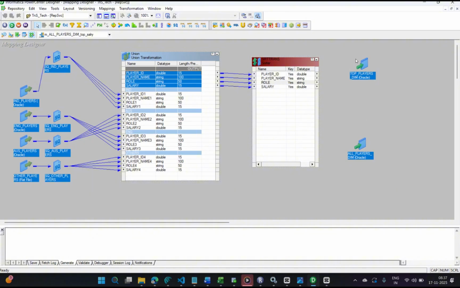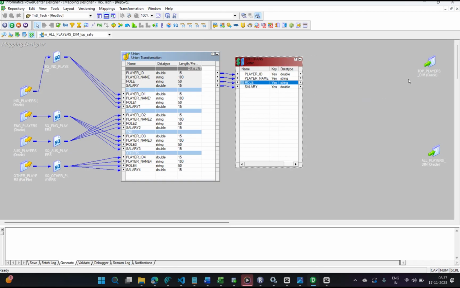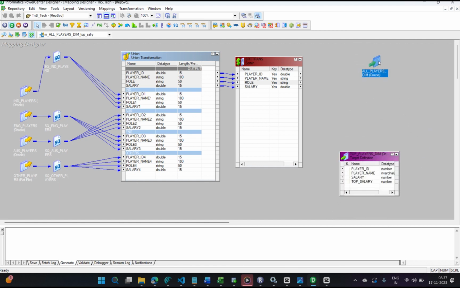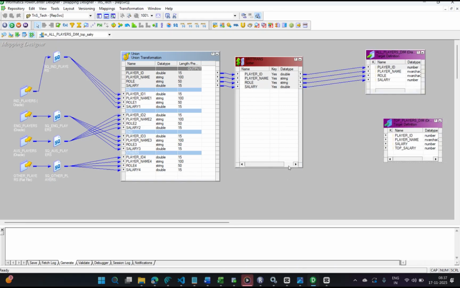Okay, now let's go to rank transformation. Rank transformation, you can just simply send the records. All players, this is all players. Simply you can send the records, no problem. It will filter out the duplicates. And to get top 5 salary records, simply just go to rank transformation.